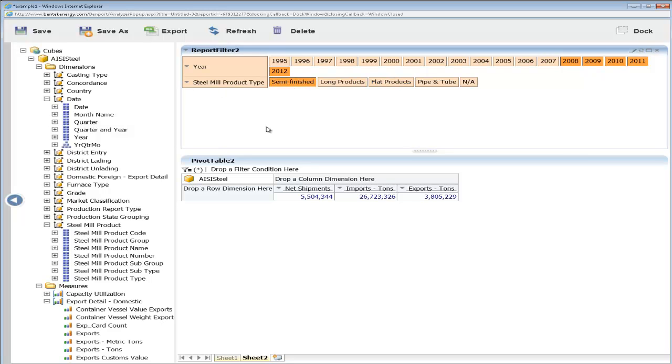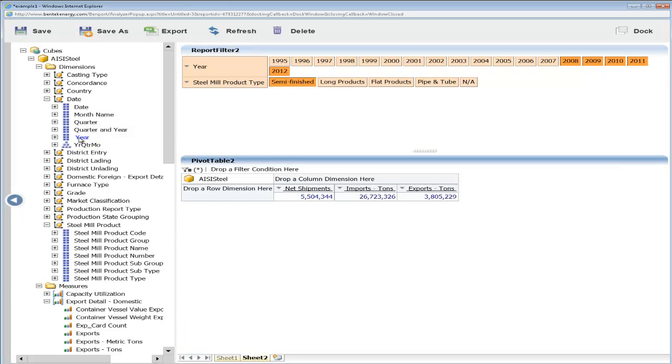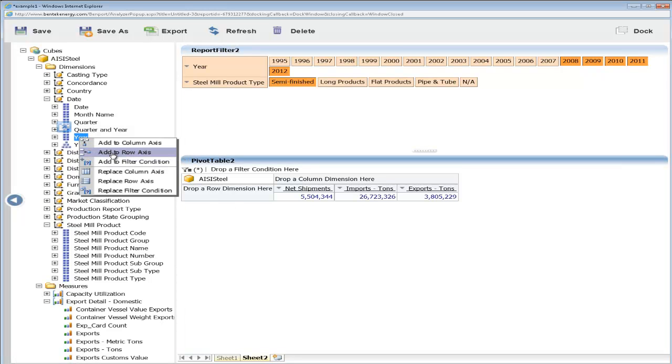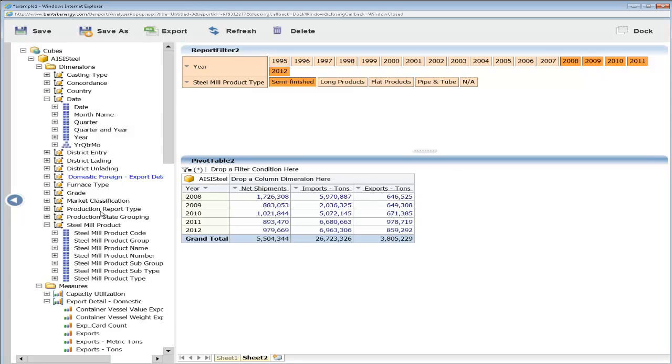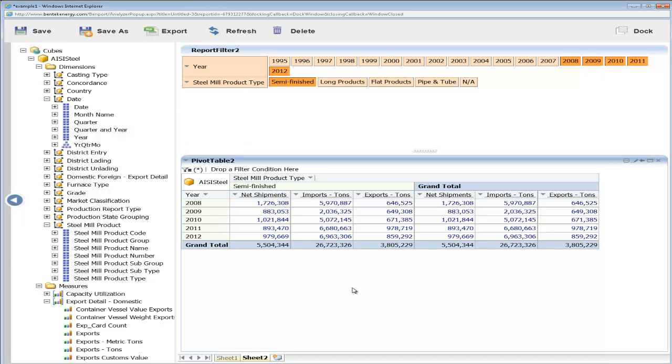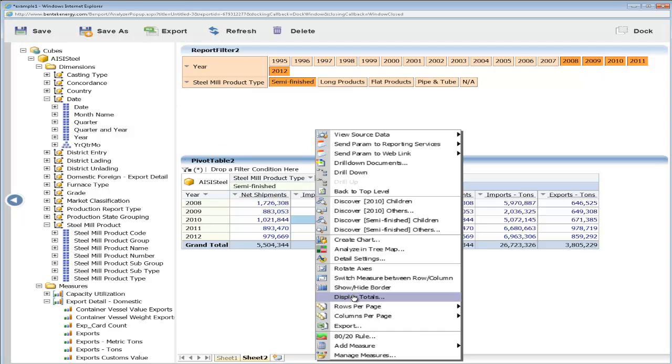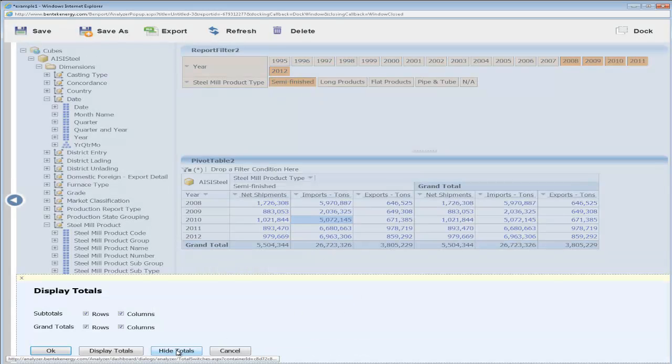And now that I've made these decisions, I can go ahead and fill out my table. I know I'm not going to be pulling the entire history, so it's not going to be too strenuous on the system. I'll right click here on year and add that to the row. I'll right click here on the product type and add that to the column. If you want to turn off the totals, all you have to do is right click inside of the table, use this display totals choice, and hide those.